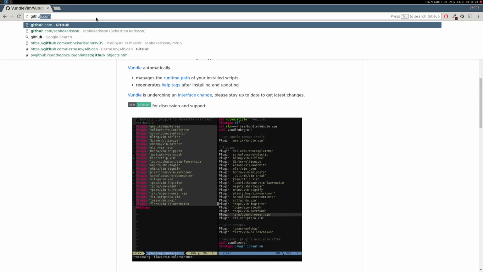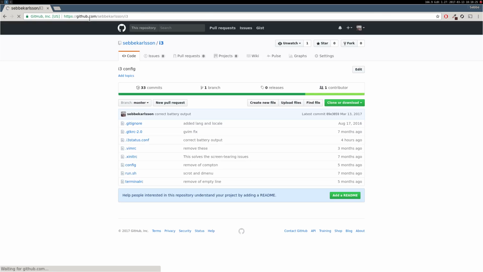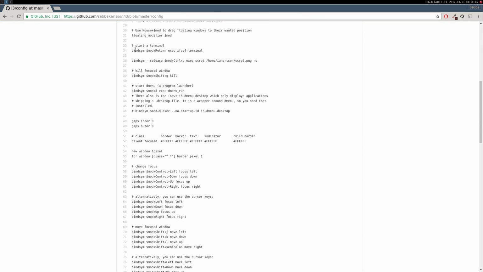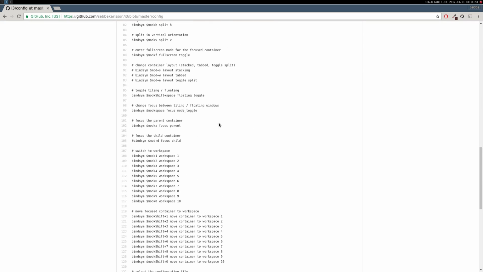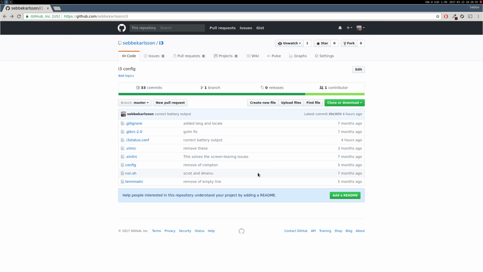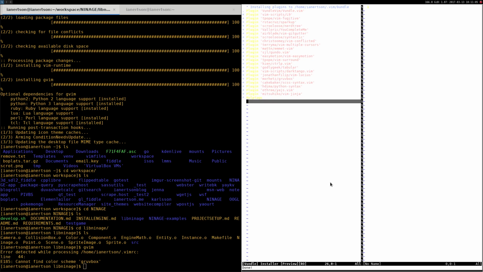And in my repository i3, it's actually for the window manager that I'm using. So if you're using i3, you could take my i3 config as well, if you want it to look like the way it does on my system. It's pretty neat. I use it on my laptop as well. And also the i3 status config. And this is for the terminal. There we go. We're done.